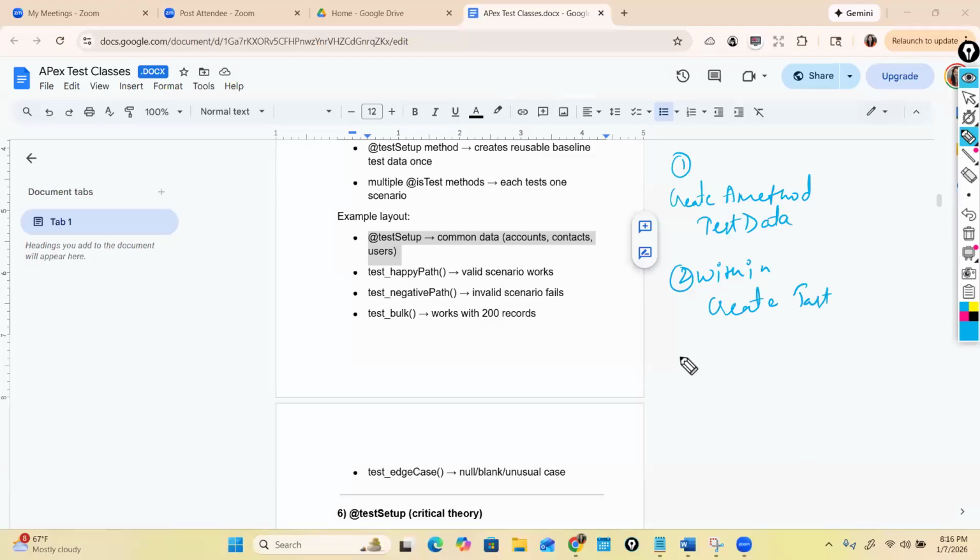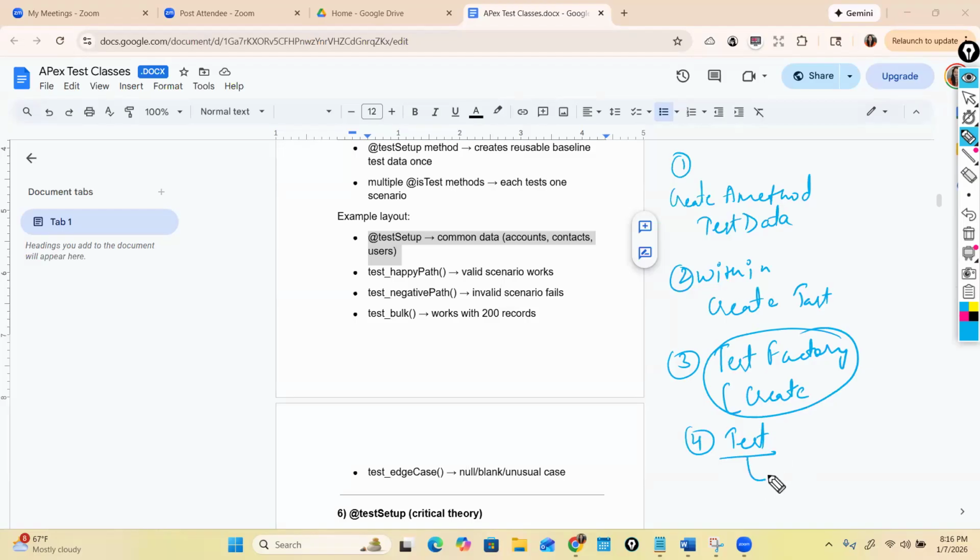The third option is that you have a separate class, called a test factory, which is responsible for creating test data. All you do inside your test classes is call this test factory and get those records. Okay, so out of the three options, which do you think is the better option?